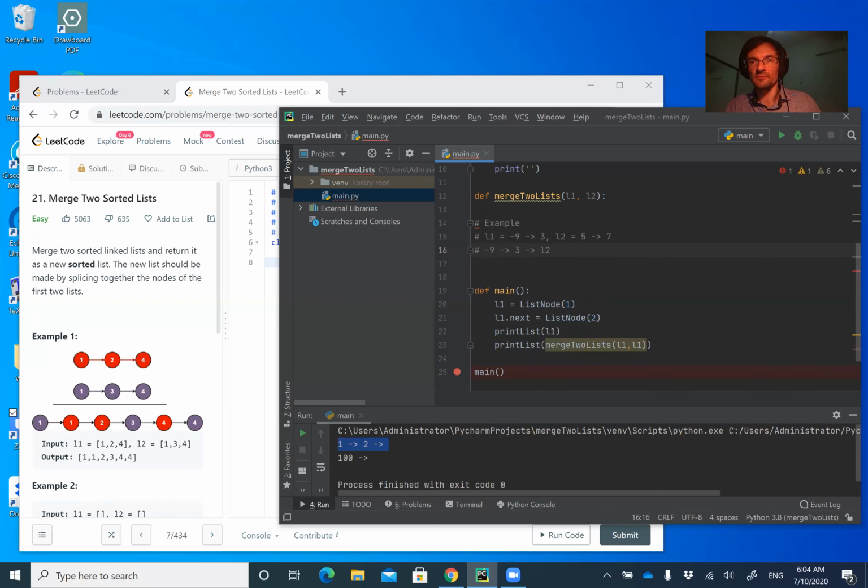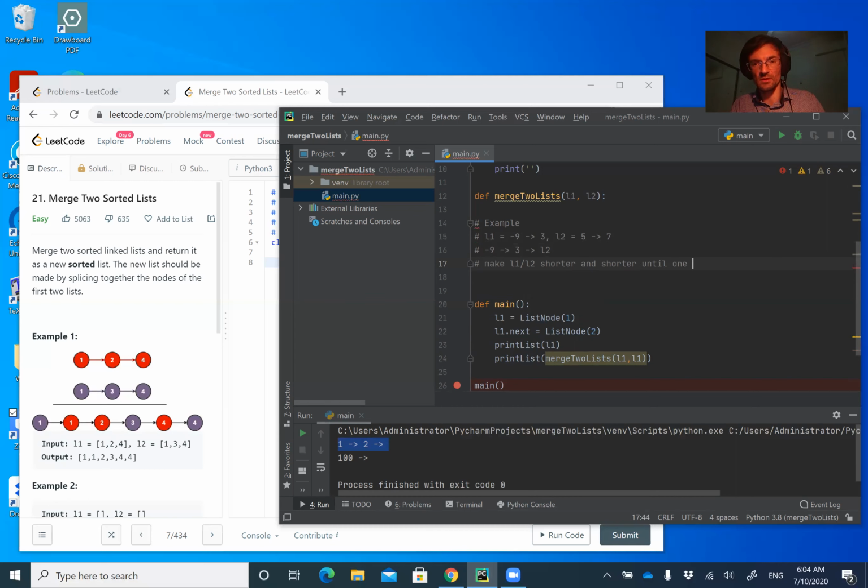So you take the values out and make L1 and L2 shorter and shorter, until one is empty, and then append the other one.